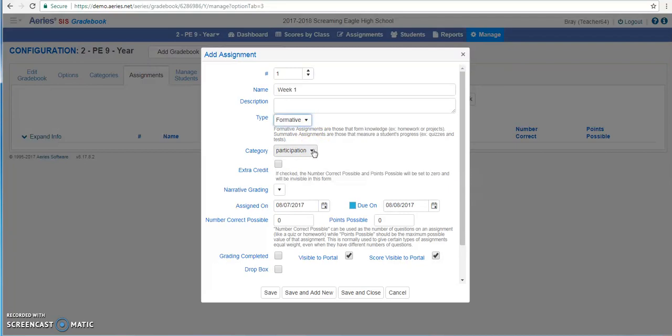This is the most important part. I need to add the assignment into one of the categories that I've made. When I click on the drop-down menu, all of the categories I made, participation, homework, classwork, etc., show up. Because this is titled Week 1 and I'm trying to track a student's progress, I want participation, so I'll click here. I have the option to make this assignment extra credit.